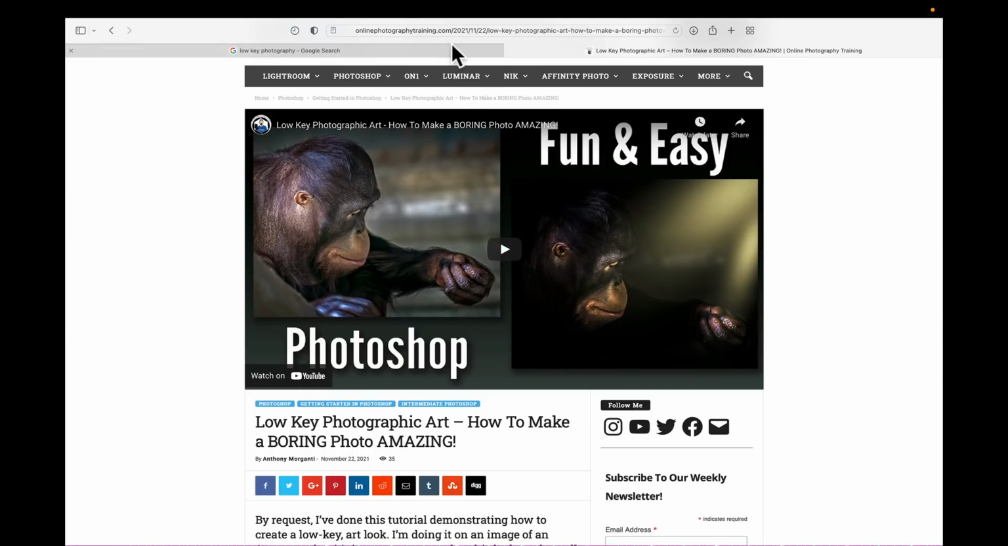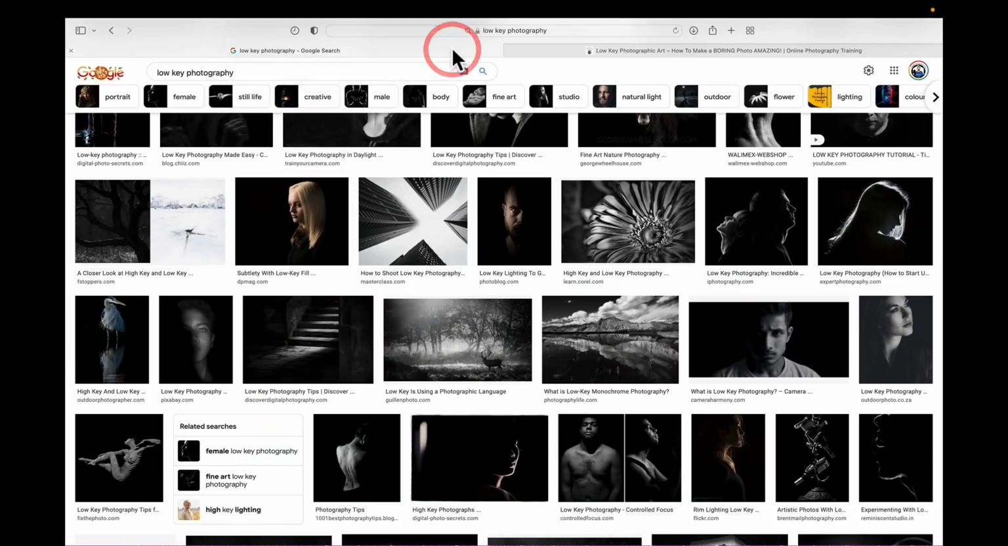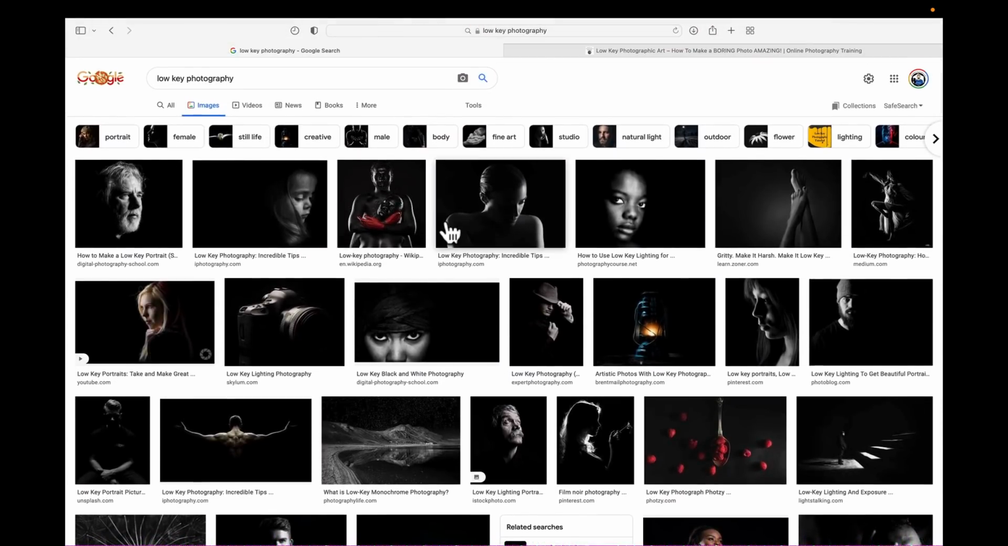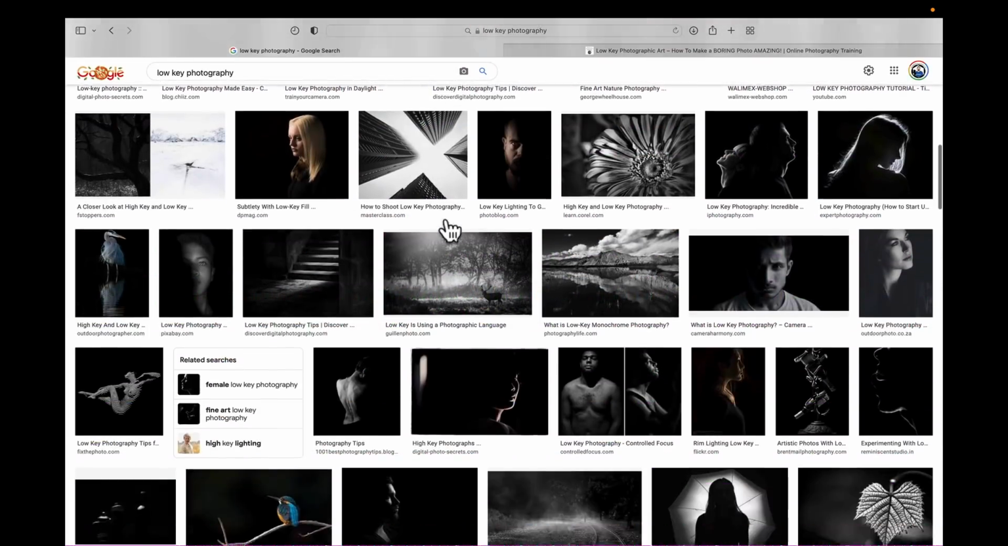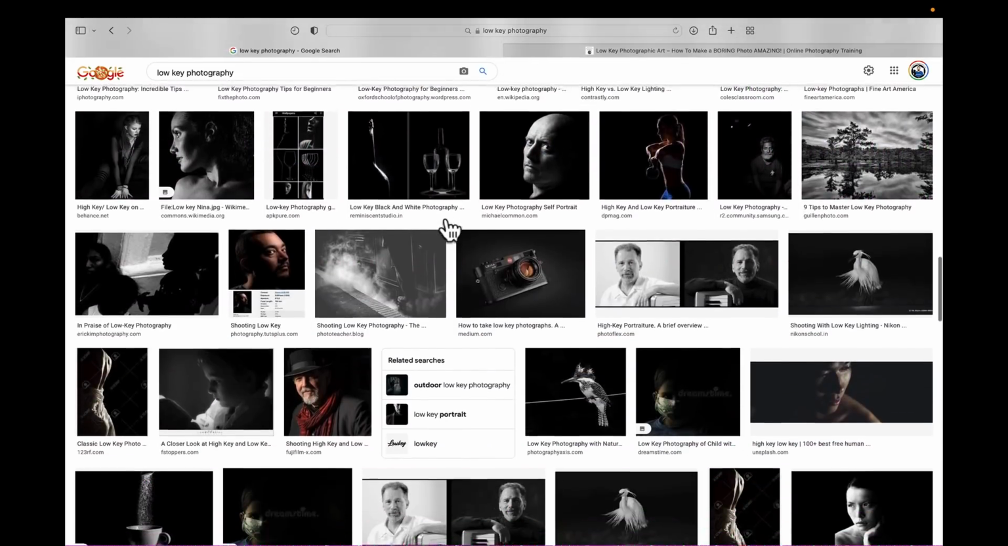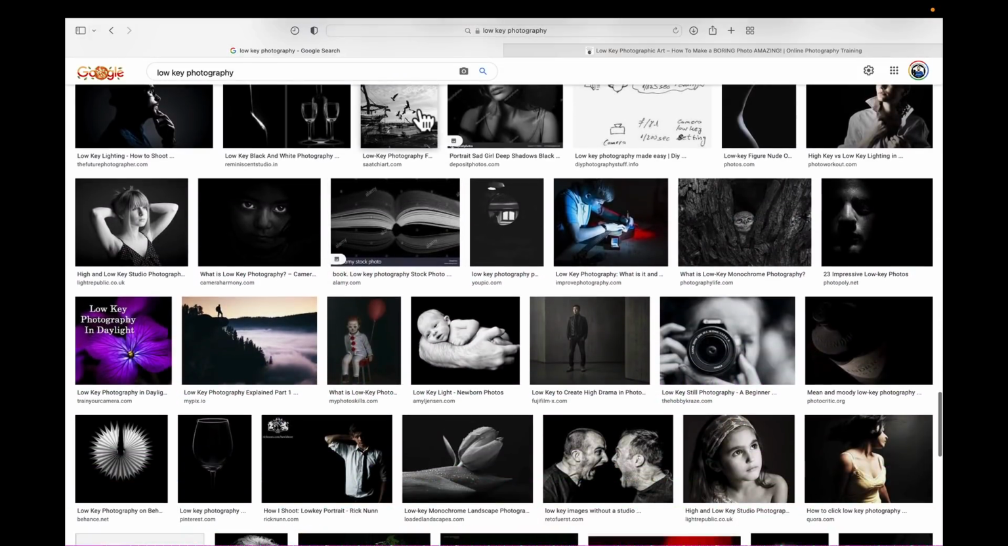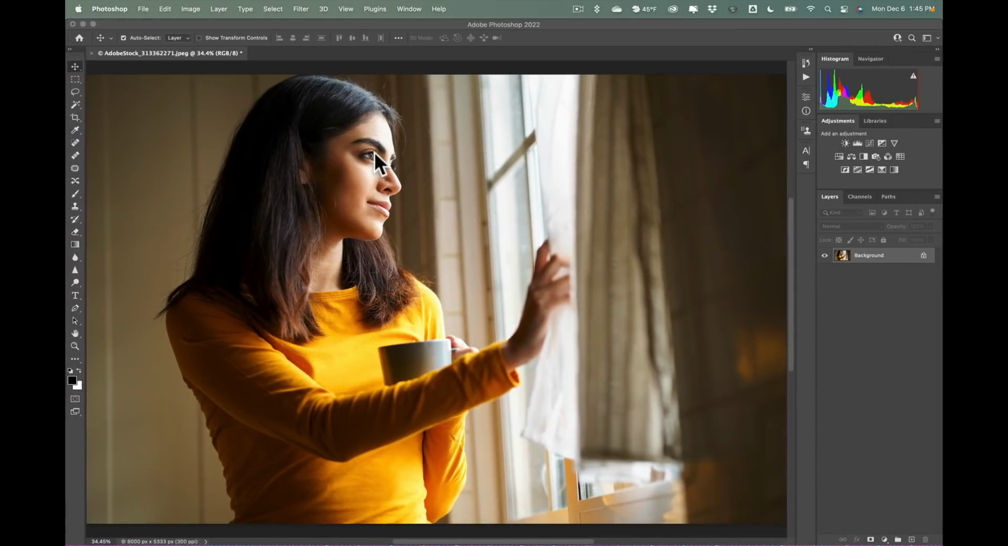Now, of course, when you're doing low-key photography, it's best to probably capture it in camera. If you Google low-key photography, you'll see dozens of examples of low-key photography. But if you're bored and you want to play around in Photoshop, you could do it there as well. And we're going to work on this image.